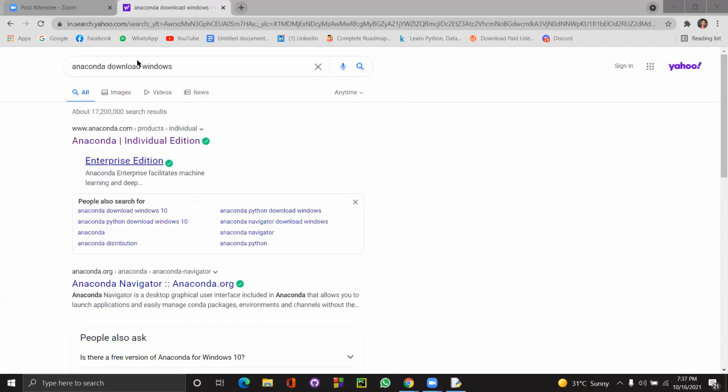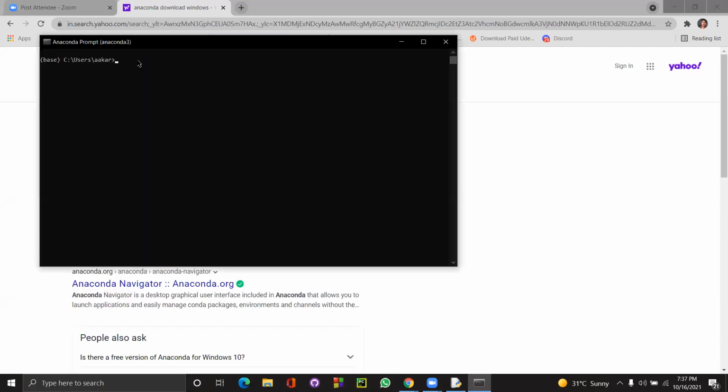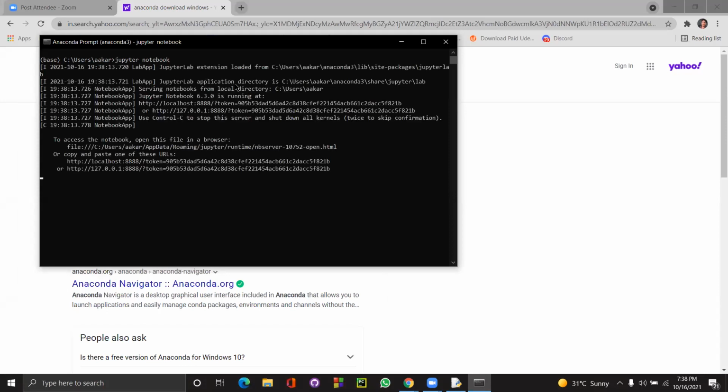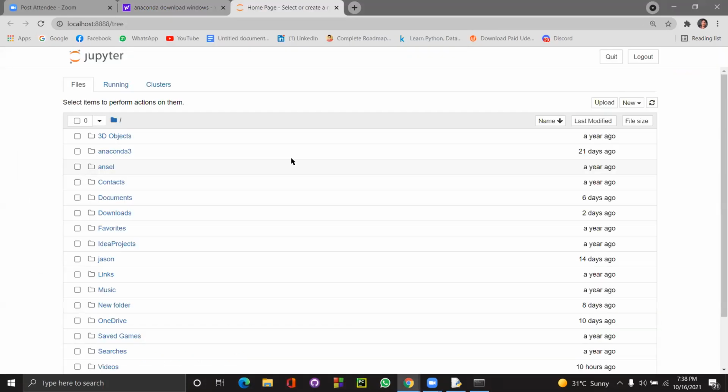We can open Jupyter Notebook from here also, or you can install the Jupyter Notebook application, but you can open Jupyter Notebook after installing Python. So if we write Jupyter Notebook, yeah, our Jupyter Notebook is started.